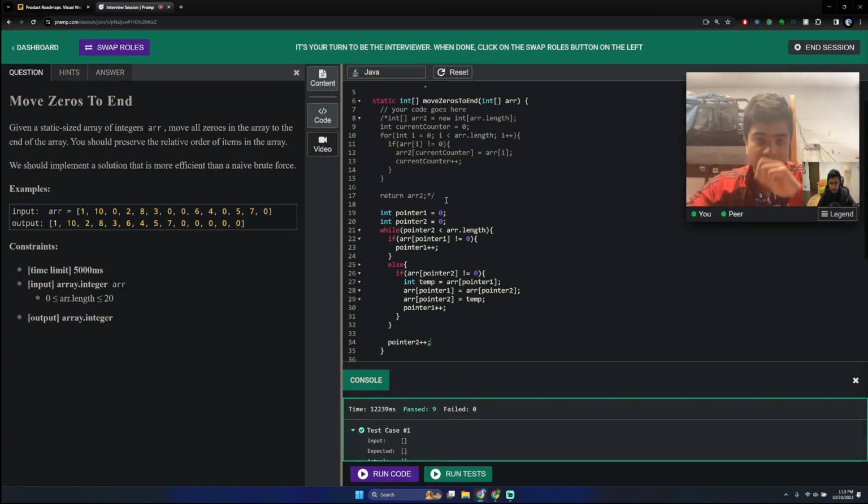Yeah, that makes sense. I've seen this algorithm before. I don't know why I didn't think of it. Yeah, it's a trick, but good job there.